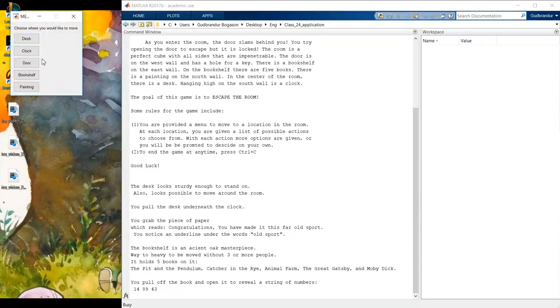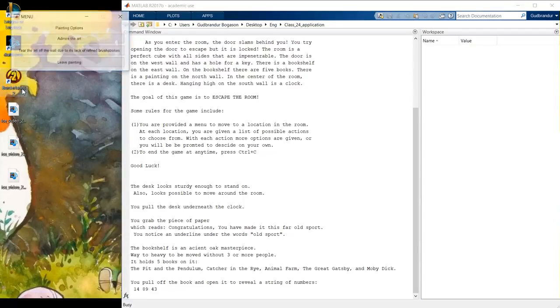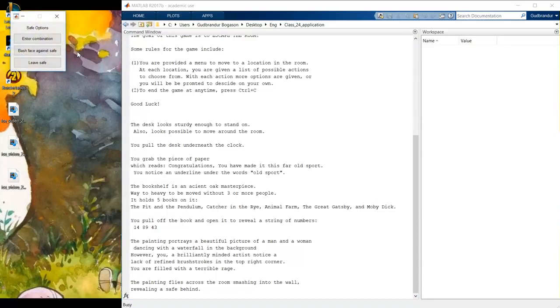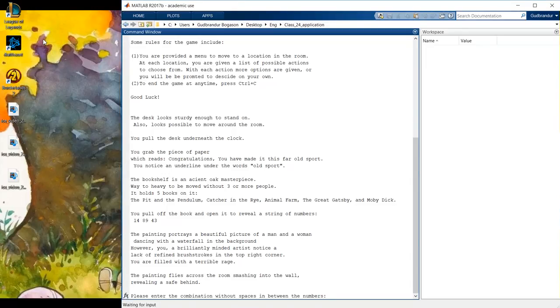So you leave the bookshelf. What place would you have a combination for? The door only has a key, so you can't get it from there. The only place you haven't been yet is the painting. You could admire the art, but it says you don't like it very much, so you tear it off the wall, and now it leaves a safe behind it. You could either enter a combination or bash your face against the safe. Since you have the combination, you enter it. It says to enter with no spaces, so you enter it.